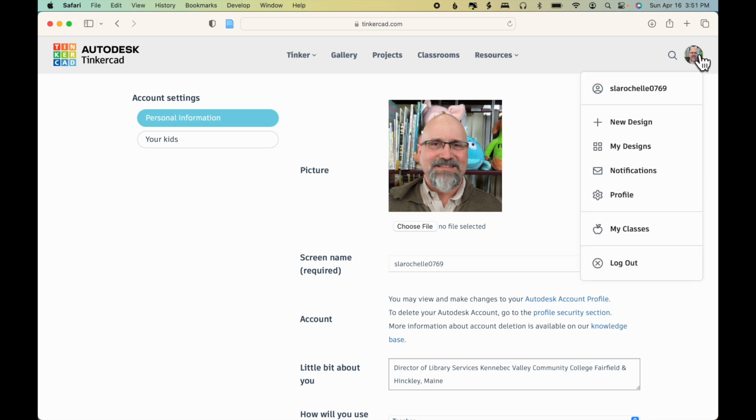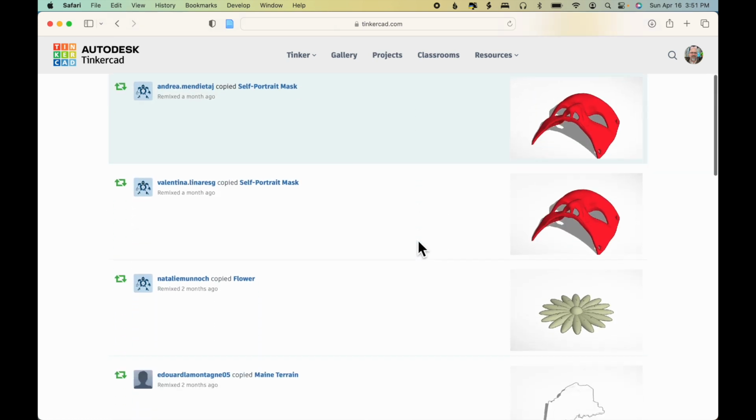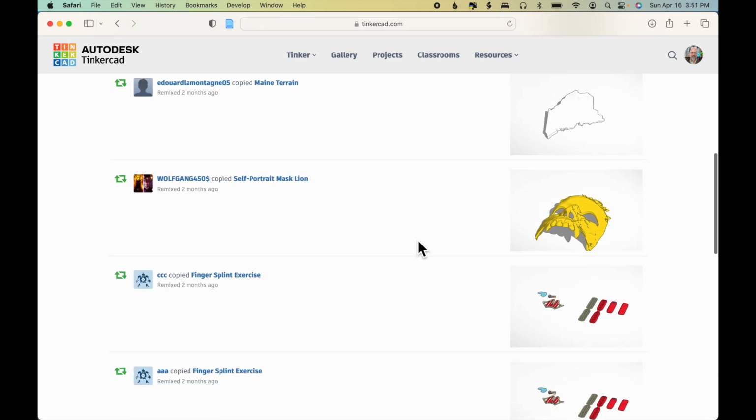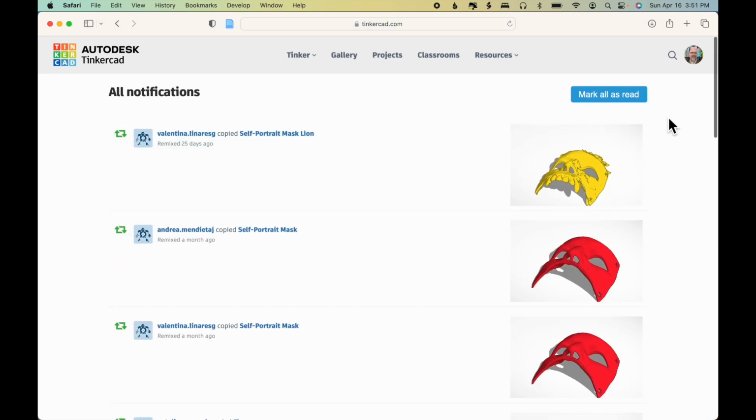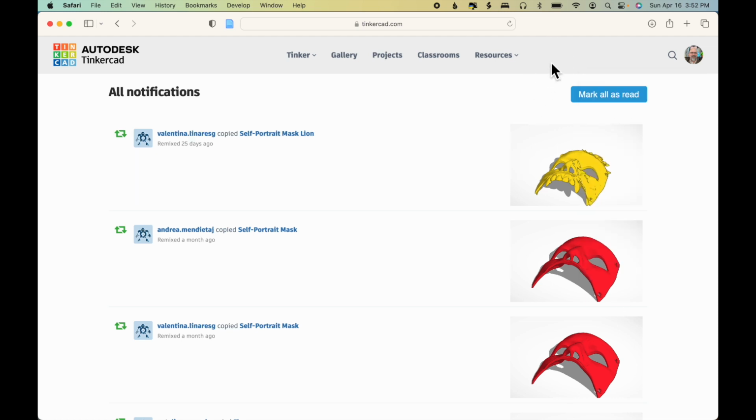Clicking on the avatar again, you can start a new design. You can go to your designs. You can view notifications. So if you make designs public, other people, anyone who uses Tinkercad can copy them. And when they copy your design, you're automatically sent a notification. Profile we've seen, my classes we've seen, and logging out. So that's a quick overview of the Tinkercad website.